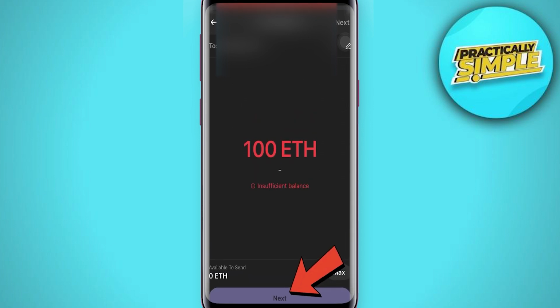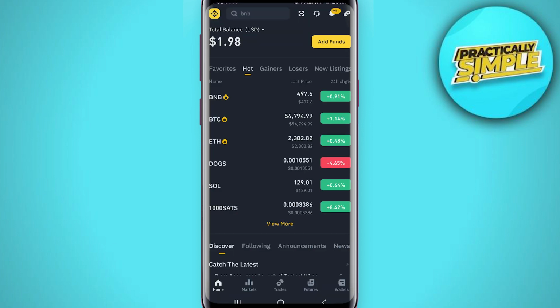After the transaction is successful, that's how you can transfer money from Phantom, withdraw money from Phantom wallet.